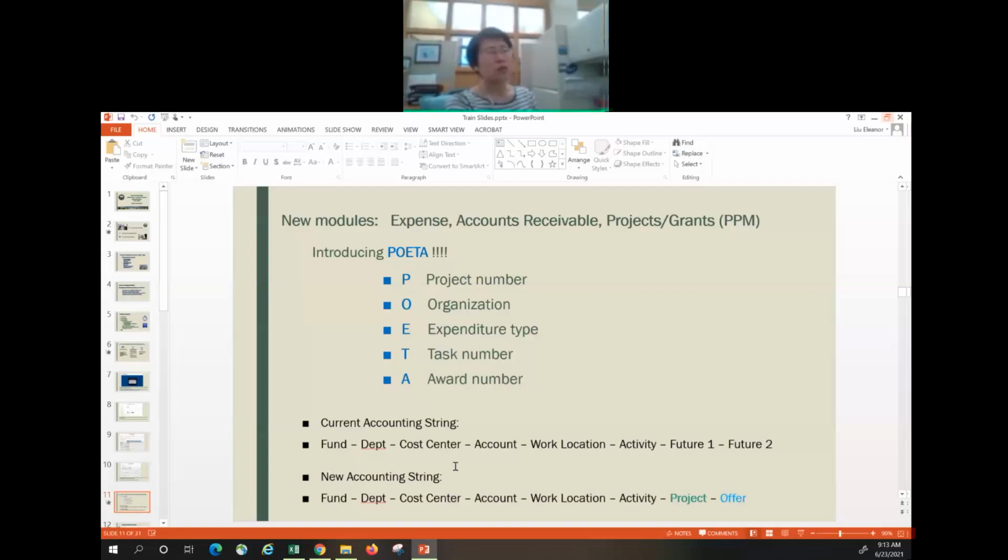P is a project number, and organization, expenditure type, task number, and award. I know if you have not been involved in any PPM module training, you will not understand what this is. That's okay. We're going to go through it a little bit, but just remember that without correct information in each one of this financial segment, the expenses to the grants and to the capital projects cannot be correctly posted in PPM. So it's very crucial to get this correct when you're entering any kind of charges for grants and capital projects.